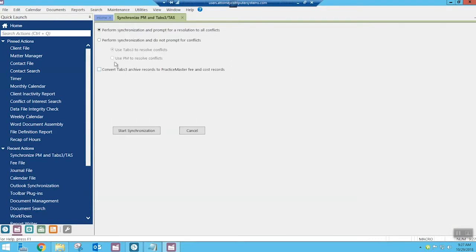So if you're going to run a sync, you do need to have all users out of the system to do this. And depending on how much data that you have in your archive, this may take a little bit of time. So you do want to make sure that you are planning ahead, doing this either early morning or in the evening so that we don't disrupt the day.